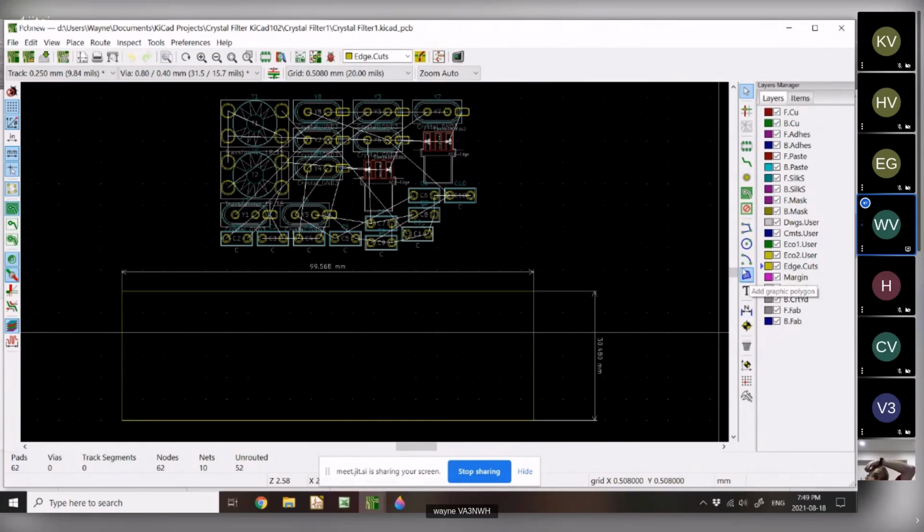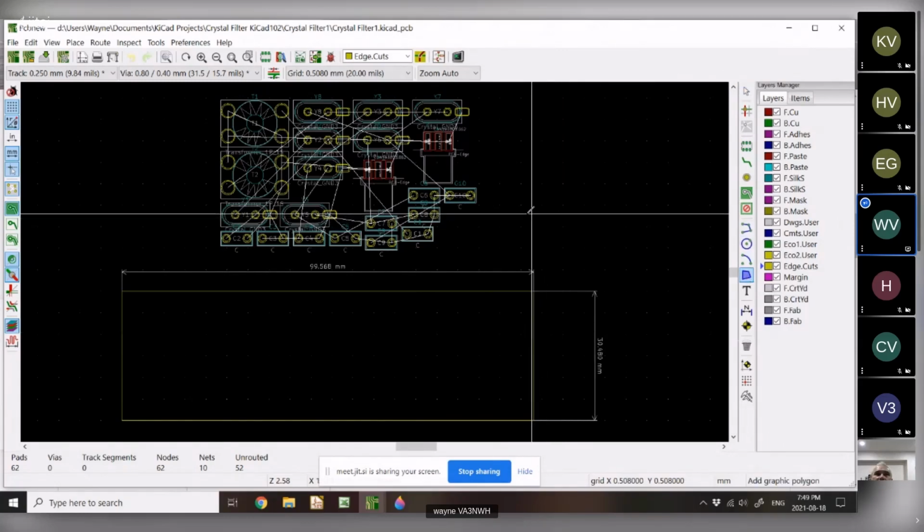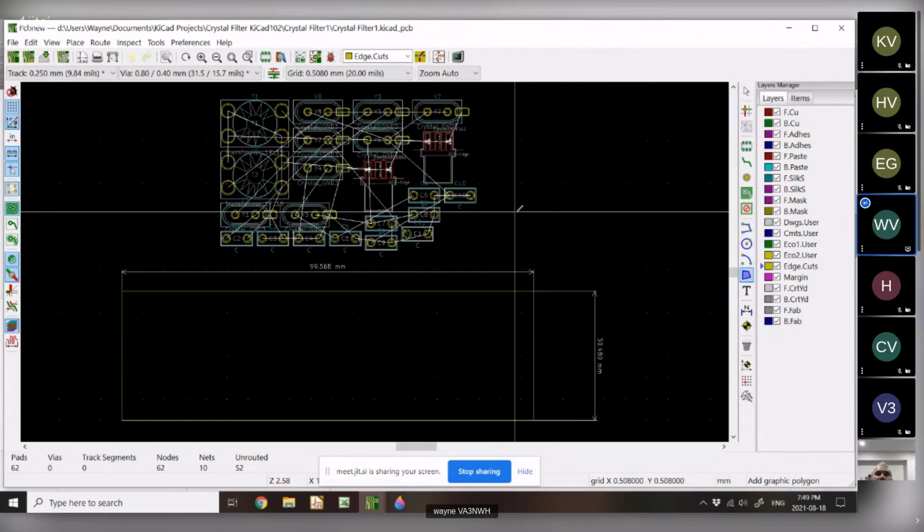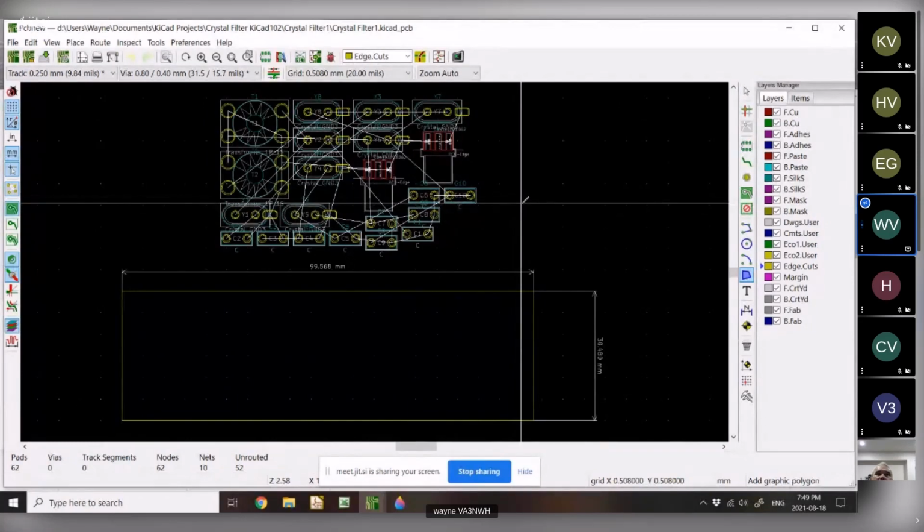If you're doing a bunch of linear segments, you'd use this one. Since I'm doing a box, I'll just use this one. All right. Now, what you do is you click where you want to start. And when you click on it, now because I'm sharing the screen, I can't actually see what I'm talking about here. This is why I did this thing.